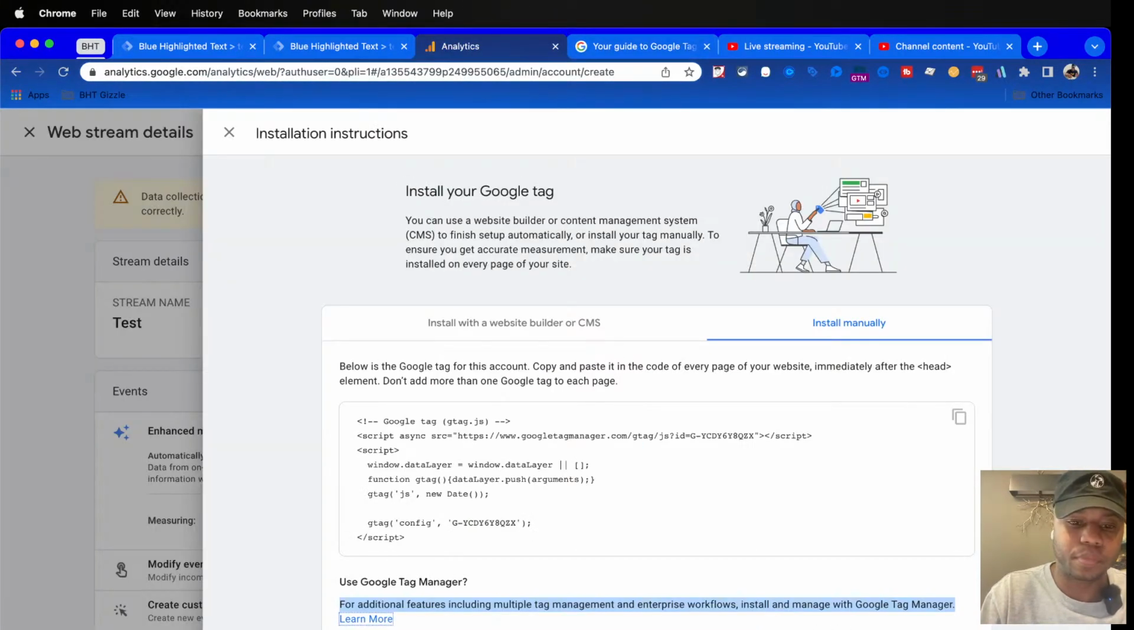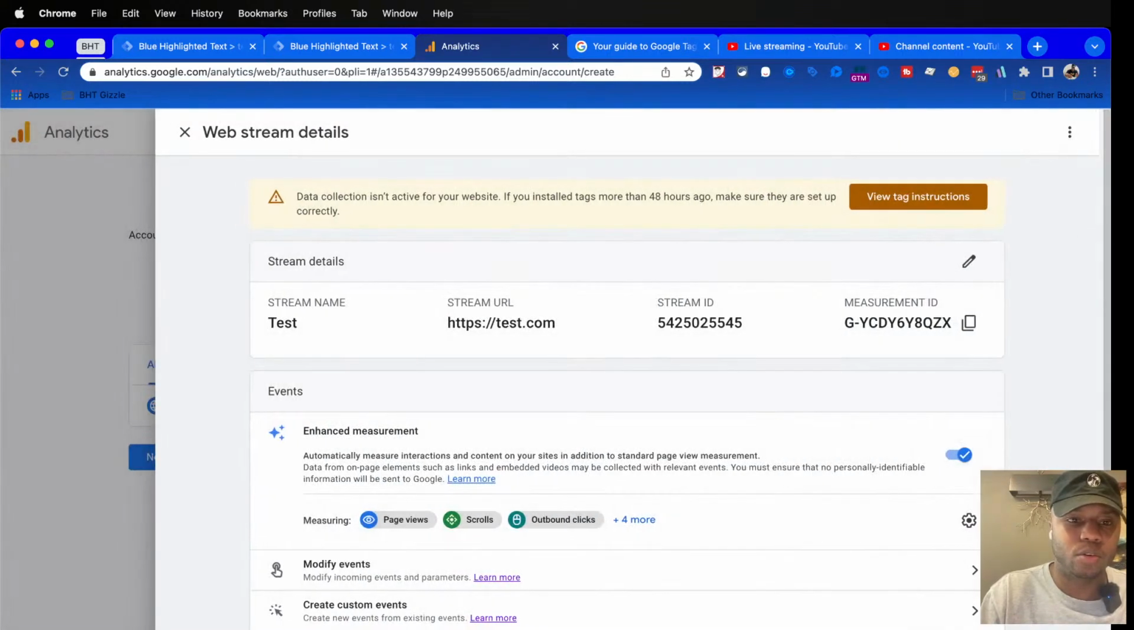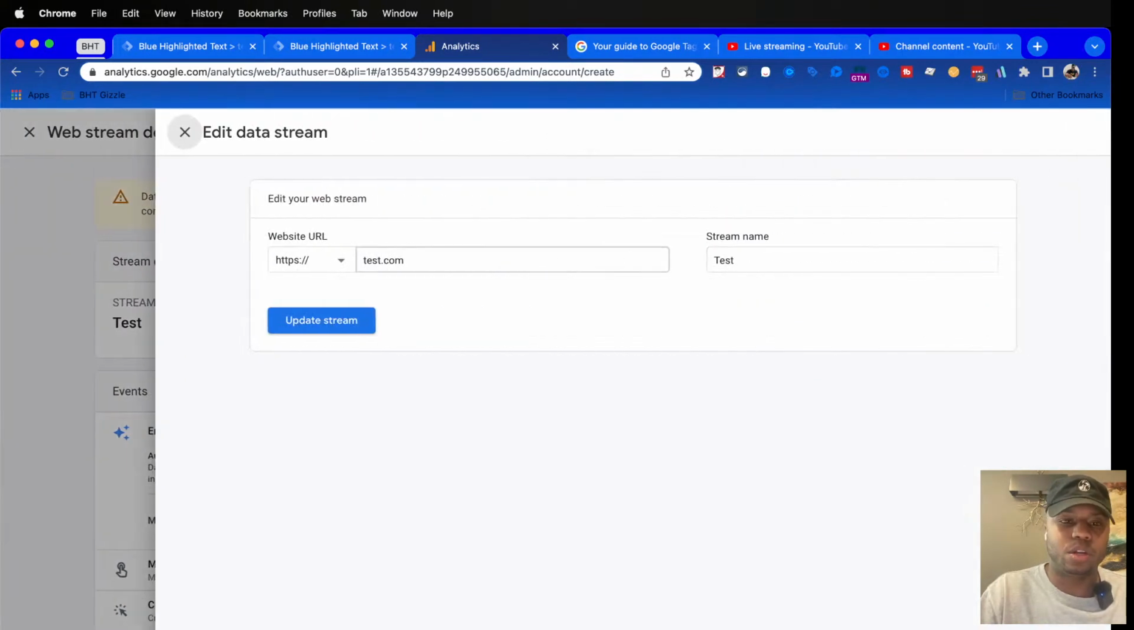Okay, but it is time to install, or else you're going to get this every time you log in with the caution sign. You're not collecting data. It's not active for the site. And if you installed the tags more than 48 hours ago, you need to go make sure it's set up properly. If you're getting this, then something's wrong with your setup. I want to show you this. This isn't going to work for me inherently.